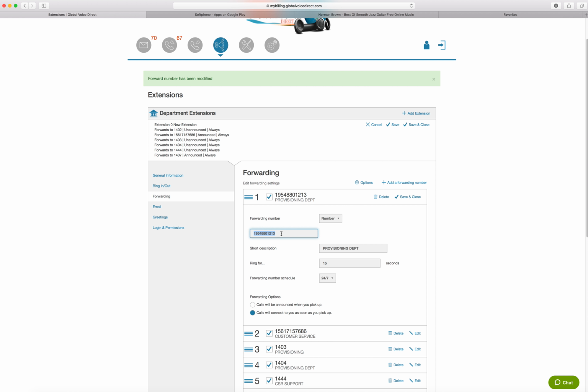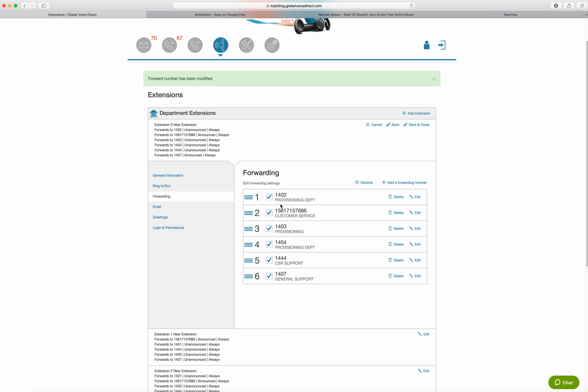So we're going to change it back to 1402, and of course you could put whatever number you want as you set up your system, and save and close to take the actual setting.